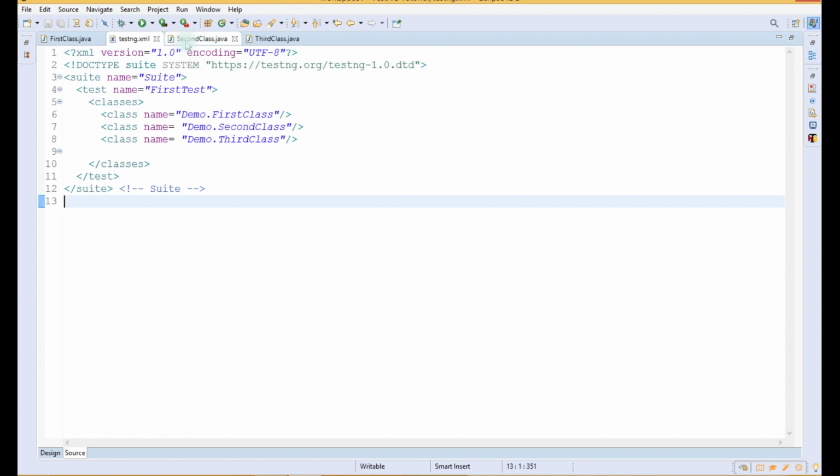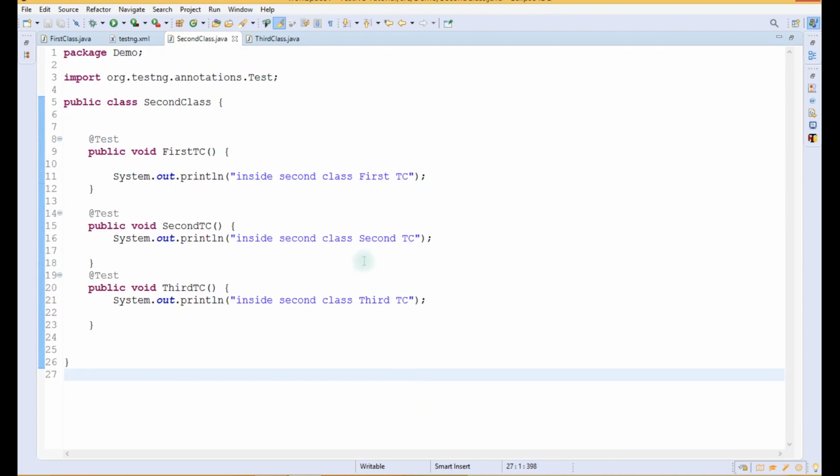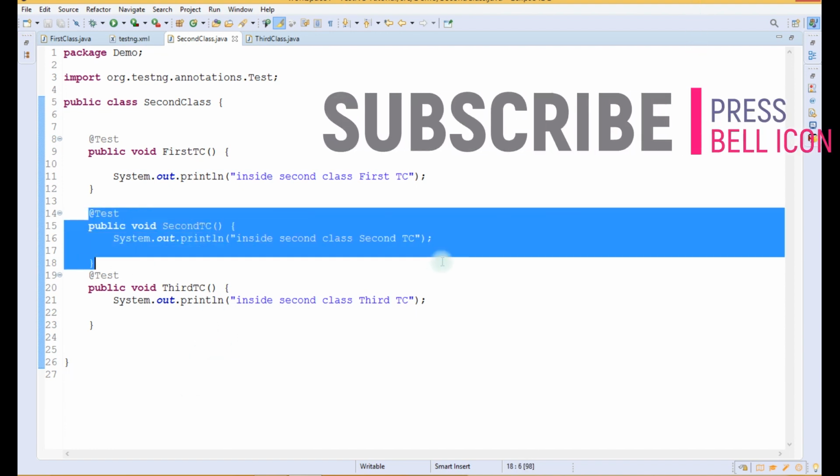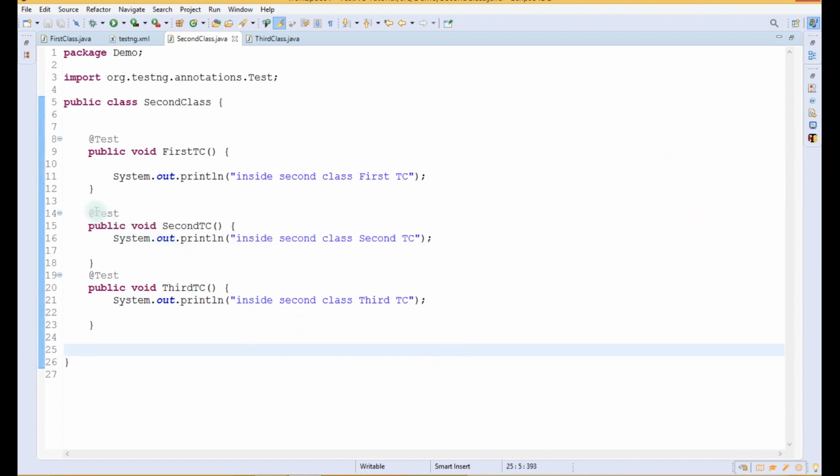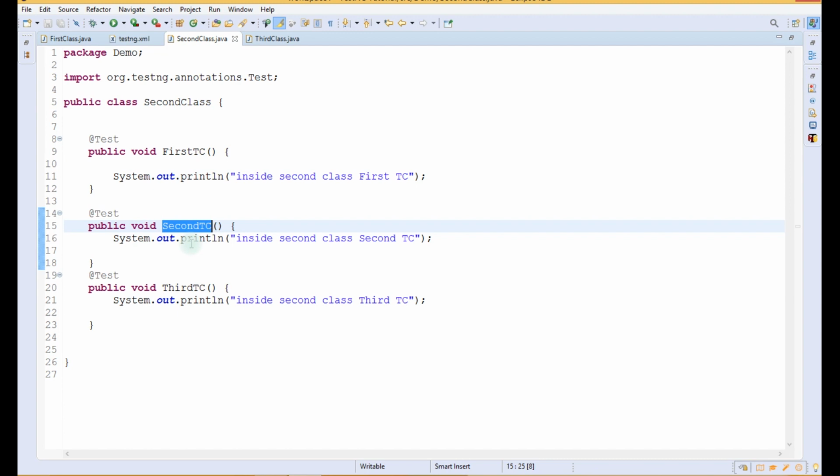So for that, let us go to our second class. In the second class we have the first, second and third test case. There are three test cases. So for example, we need this second test case for our smoke testing. So what we will do, we will put this second test case inside a group.